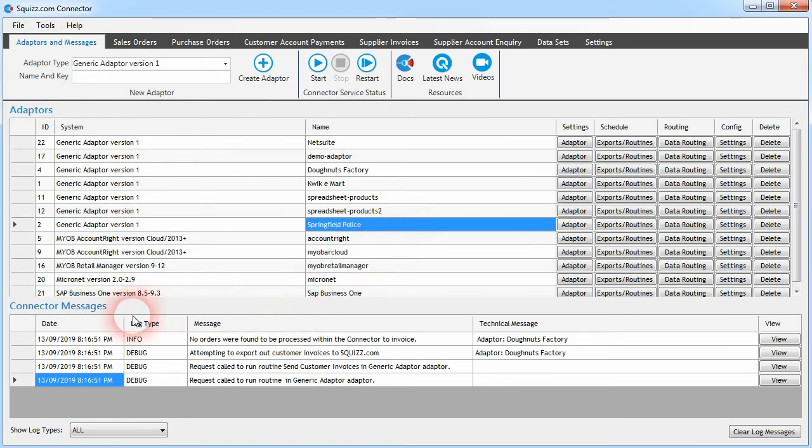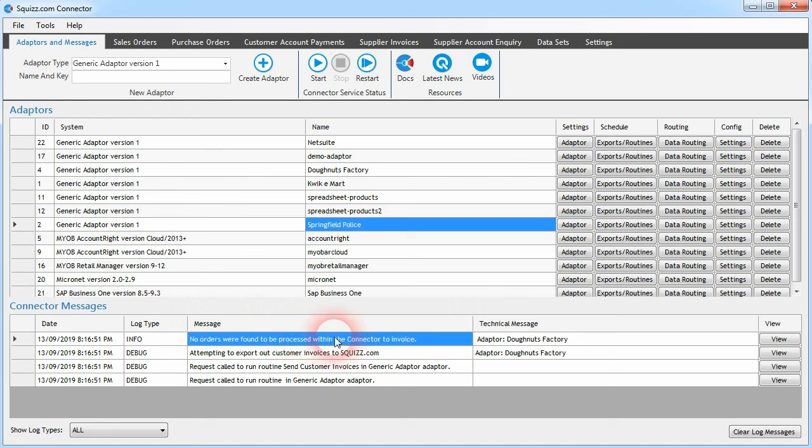Once the routine is completed, if we look back in the message logs, if no invoices were found against any sales orders, then we would see a message such as no orders were found here, or it would be advising that it couldn't find any invoices for the specific sales order. So we can get lots of different information within the connector messages, as well as within the email report that would advise us when those issues occur.